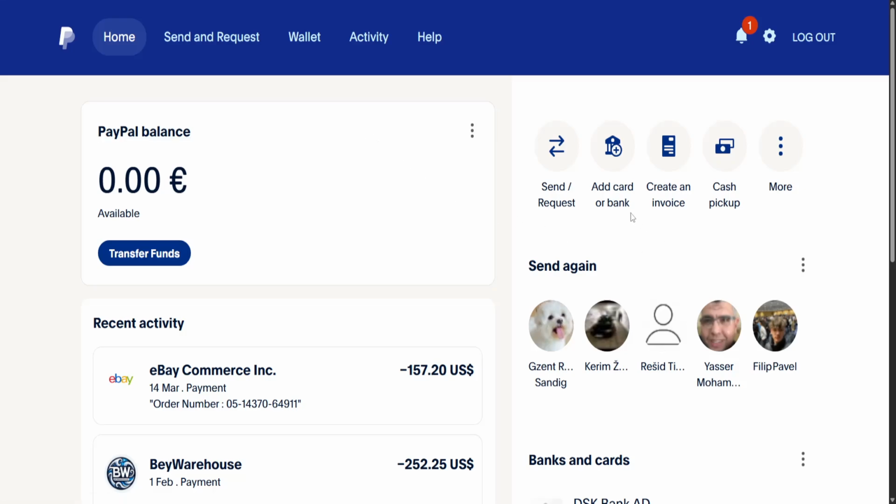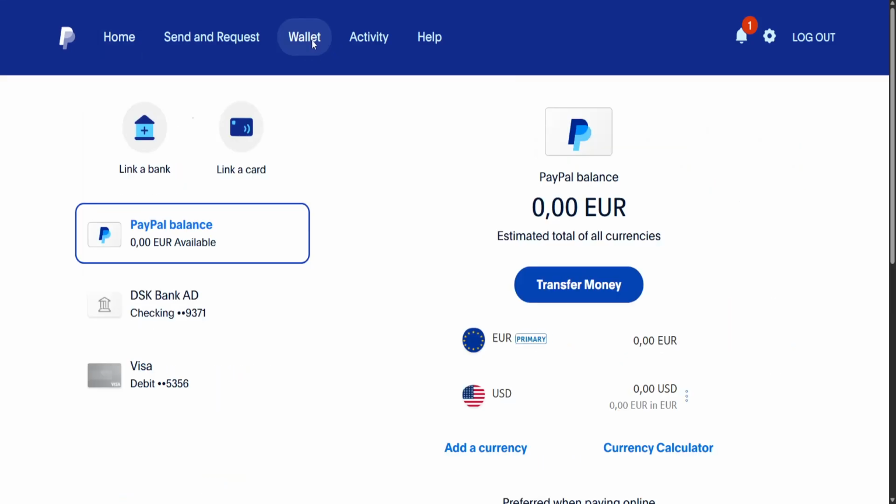Now here you want to find add card or bank. If you don't see it, navigate to your wallet. Once you click on wallet, then here you should see the option link a bank.